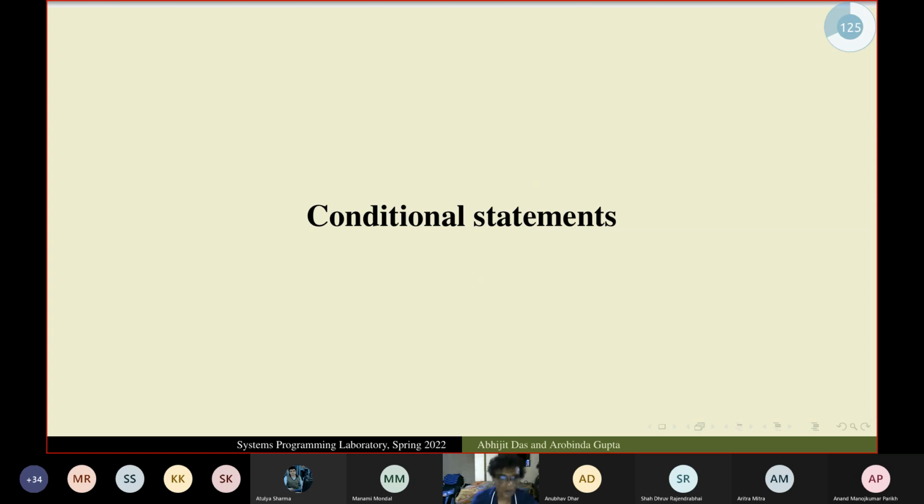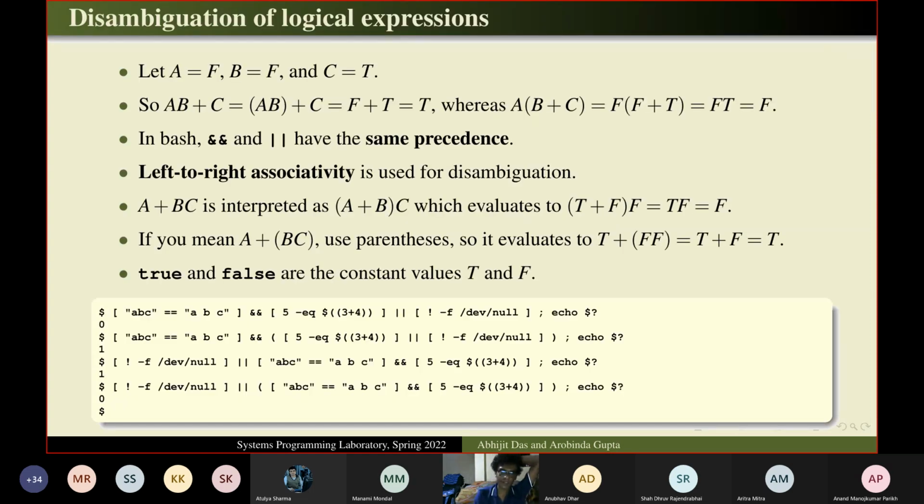Okay, so I think I stop here. So remaining things, conditional statements and loops, we will study in the next class. That will be all the things that we wanted to cover.